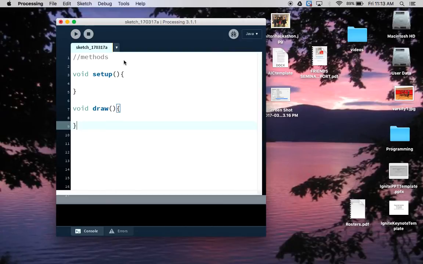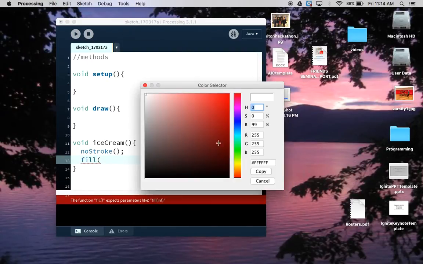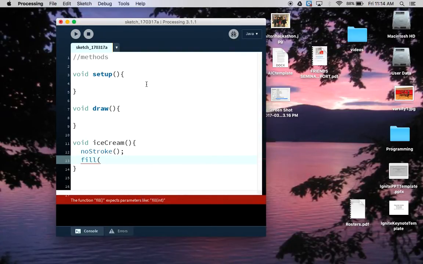Mouse pressed happens when the mouse is pressed, just once. So we can also make methods that are our own, if we have a group of code that we want to be able to use more than once. The example that we started earlier today was void iceCream. To start out, I'll just make this ice cream cone using static numbers. I'm going to get an ice cream color, or a cone color. That seems fine.